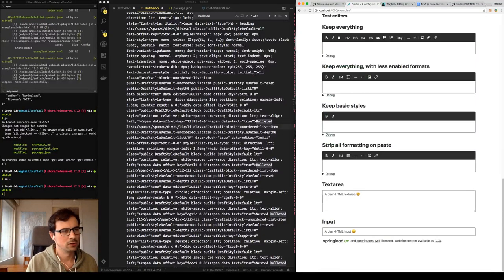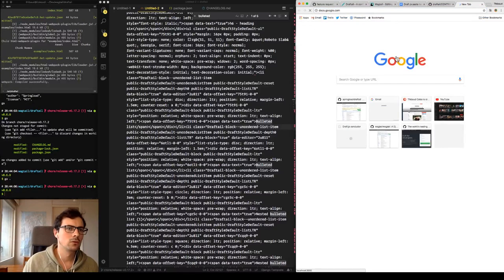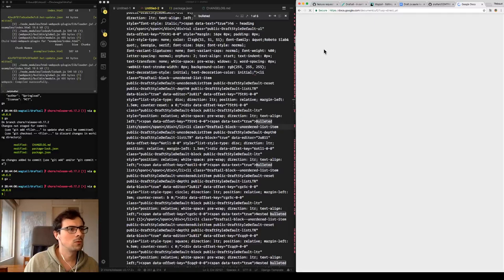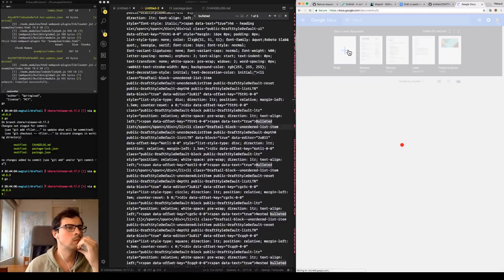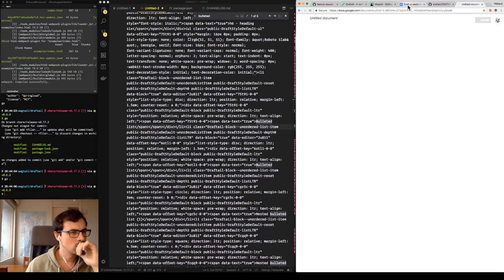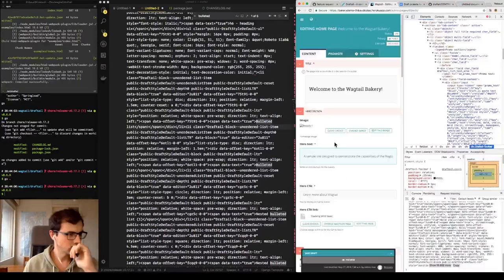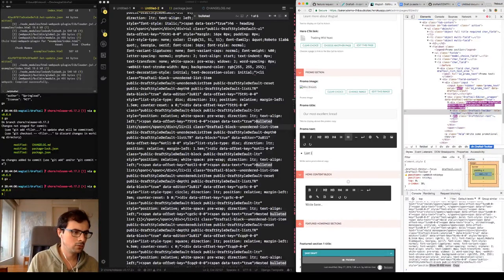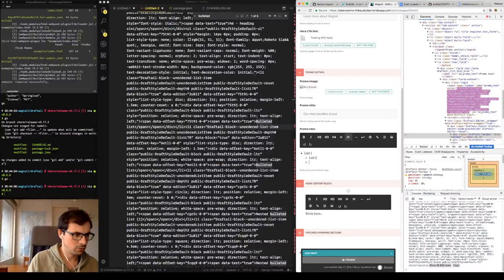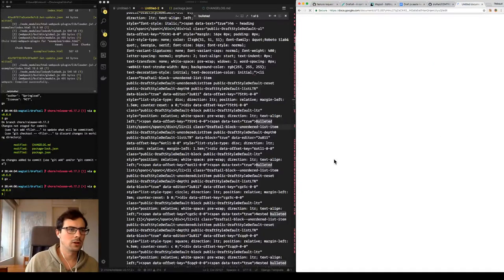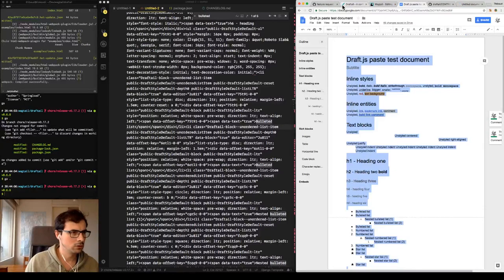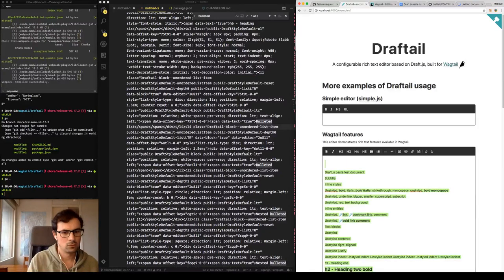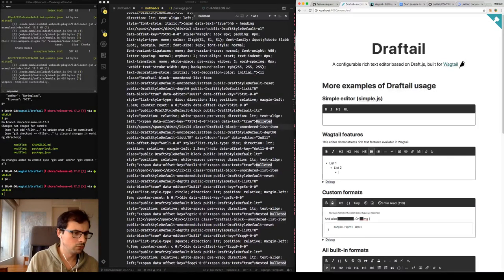So let's just go with my nested list and nothing else, and I make a new doc. So let's keep it simple. List one, list two, that's going to be deeper, and list three. So copy and paste that from the previous version of DraftTail into the doc, and then do the same thing with the new version. List one, list two, list three. Okay, new version first.